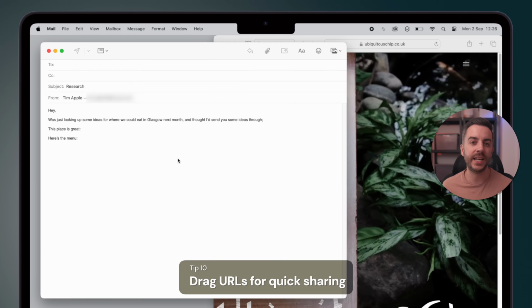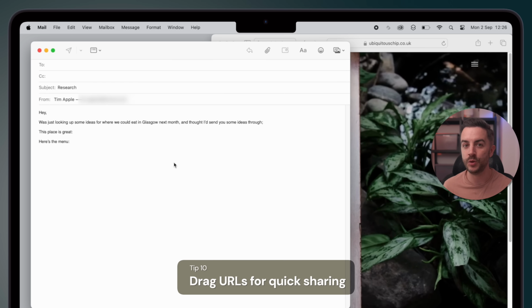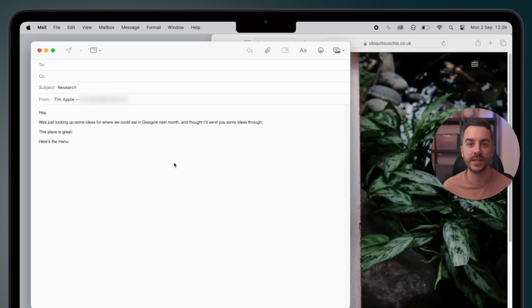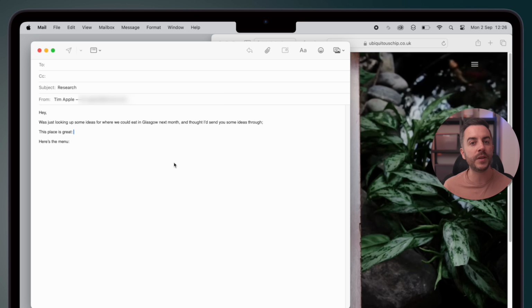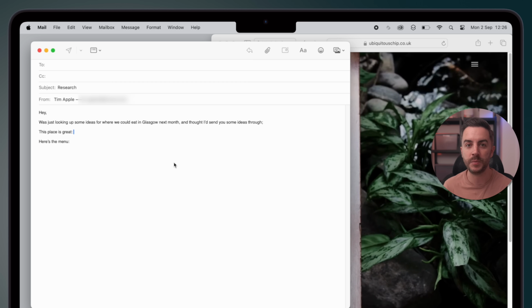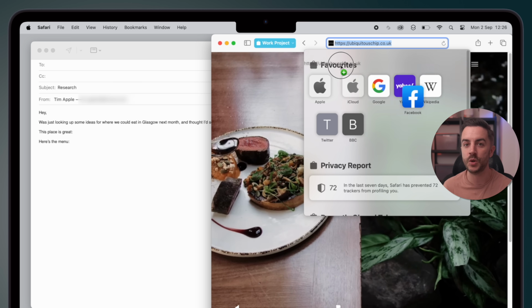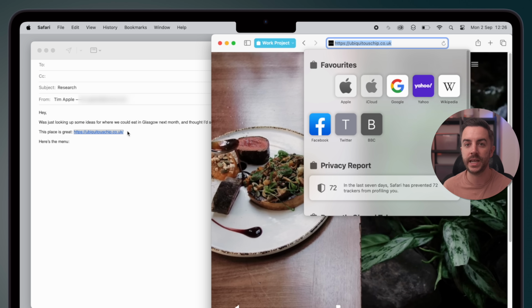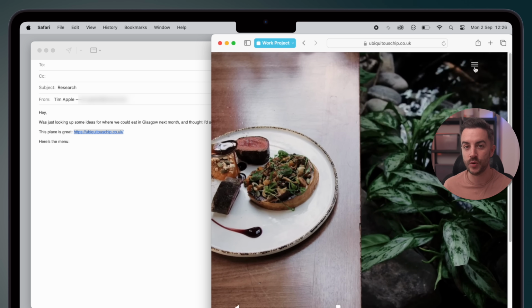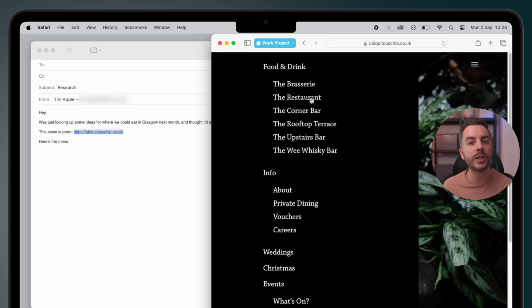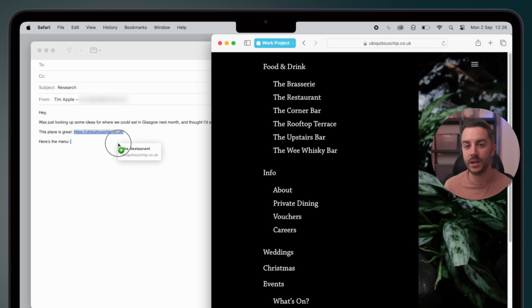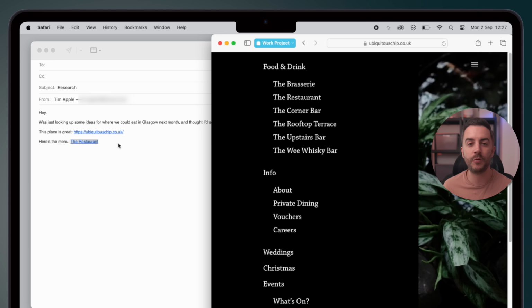Let's say that you're writing an email, and partway through writing the email, you realize that you want to share a link to an article with the person you're sending the email to. You've already got the article open in a Safari window, so rather than copying and then pasting the URL from the address bar, you can just drag the URL directly from the address bar into your email. This also works with links elsewhere in the article. You don't have to click on a link first, you can just drag and drop like we just did, and this works whether you're dropping the link into Mail, messages, reminders, whatever it is that you're working on.